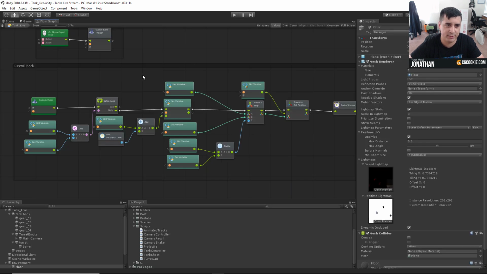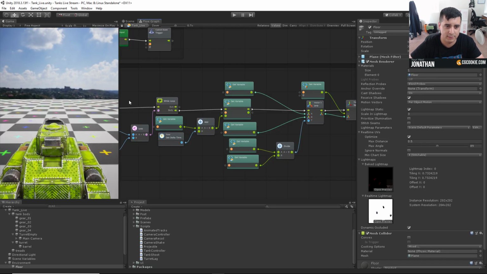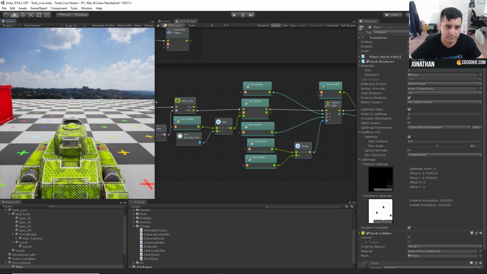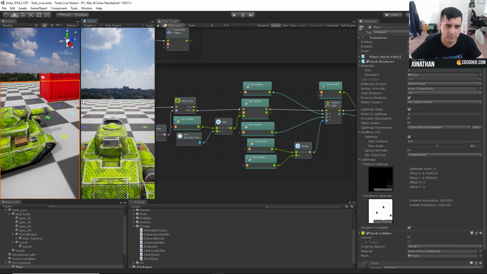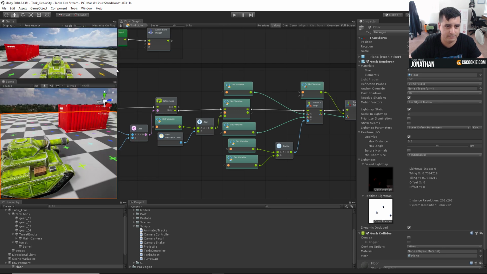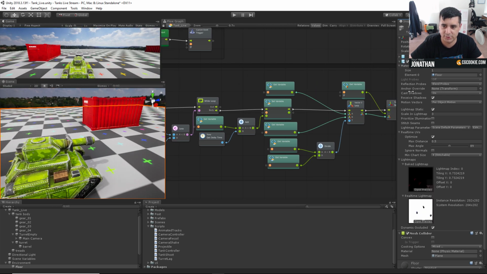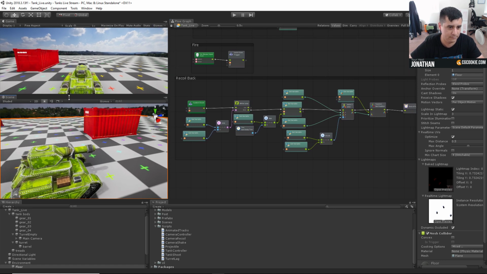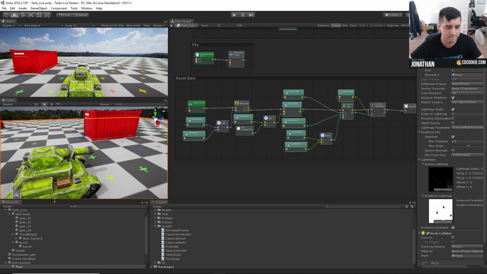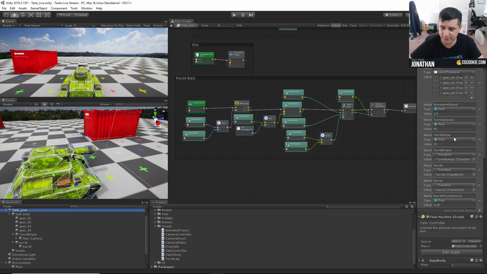Jump out of full screen. Once again, I'll move my game window down, and I'll move my scene window over here. Let's actually move the game window up here. Trying to get everything in view here. And let's make sure that we did assign the barrel and all that kind of stuff in here. Okay, good.